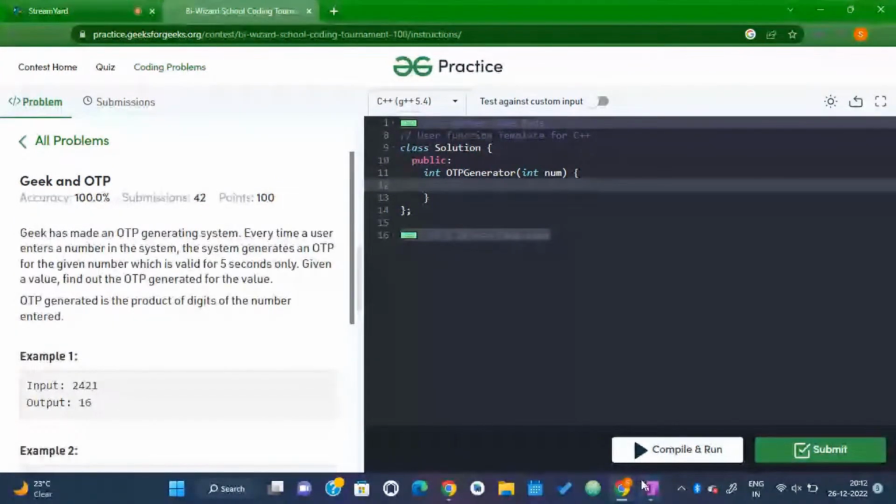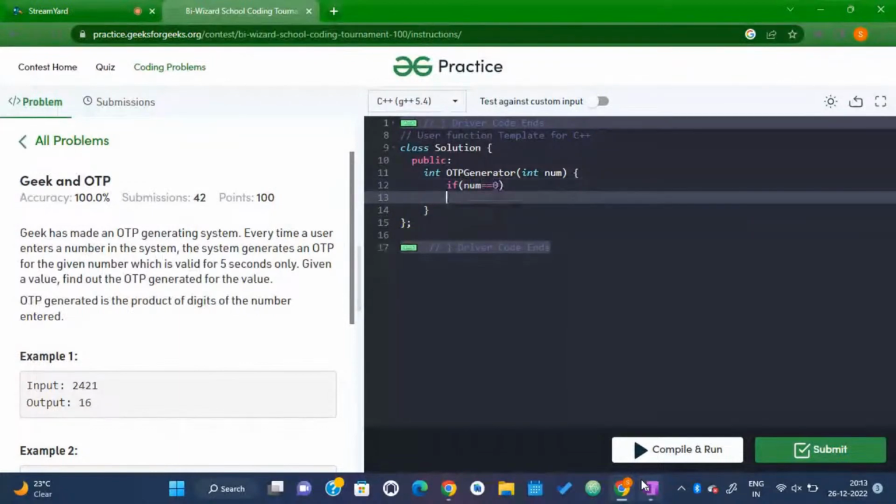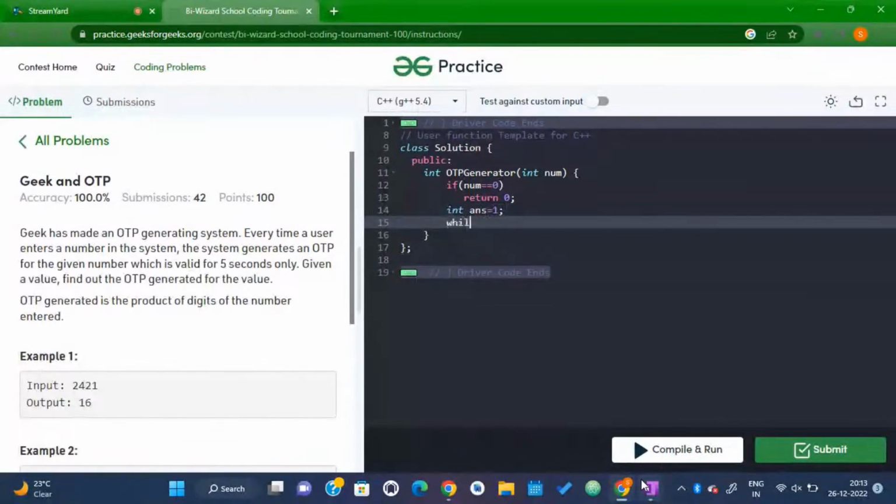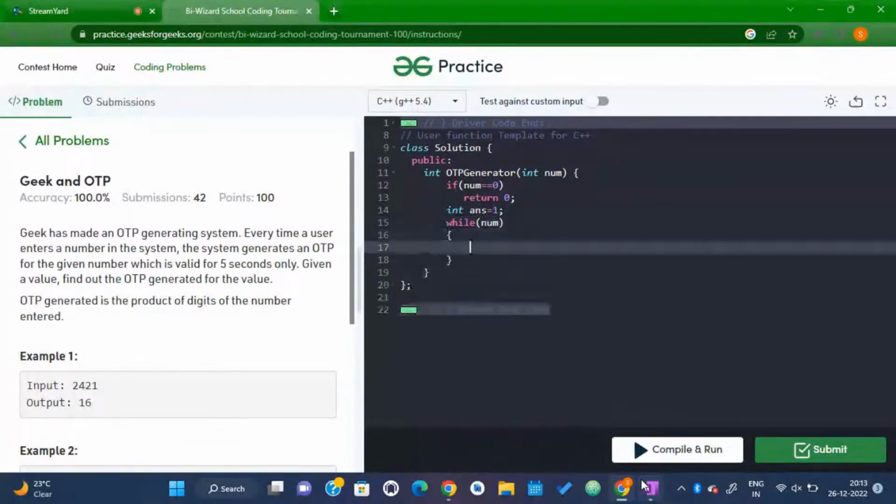All right, do we have any issues in finding out the product of the digits of a number? I guess I can directly code it. So let me just write down the code. If you have any issues, you can ask me. If we have the number as 0, we will simply return 0, right? This is the base case. And now let us start our answer from 1. And while we have num, we will just keep on multiplying with the digit.